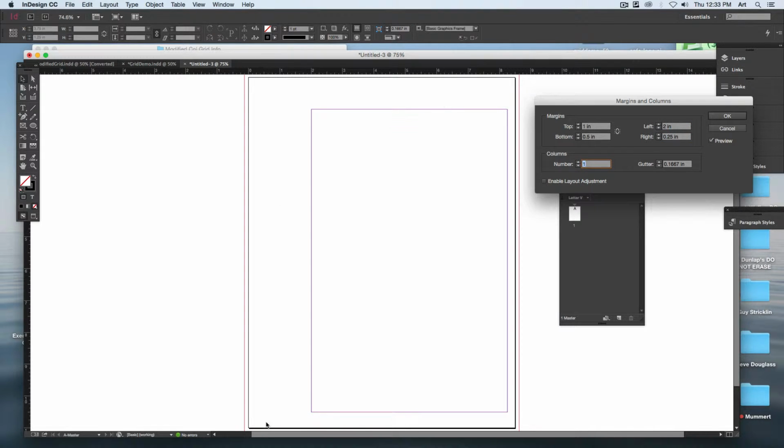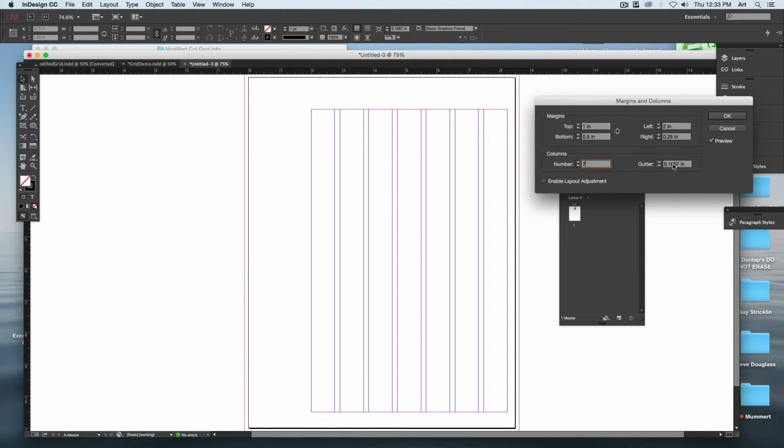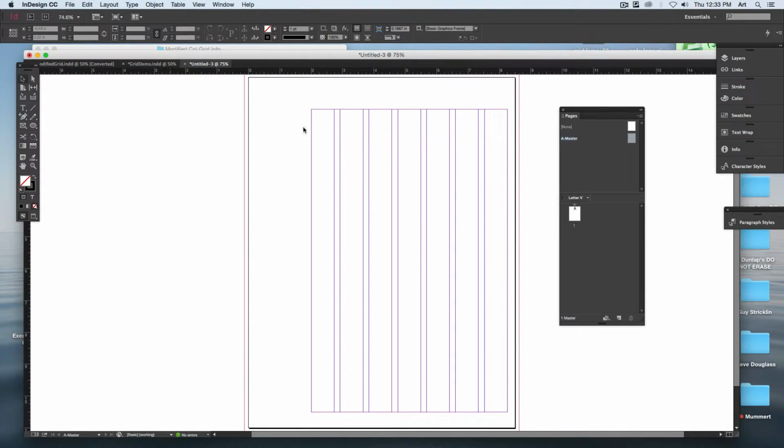So now you can see my margins are set up. Number of columns, we'll set it to 7. And the gutter, 0.1, oops, not 1.8, 0.18, 0.1875. Say OK. Got my 7-column grid inside of here.